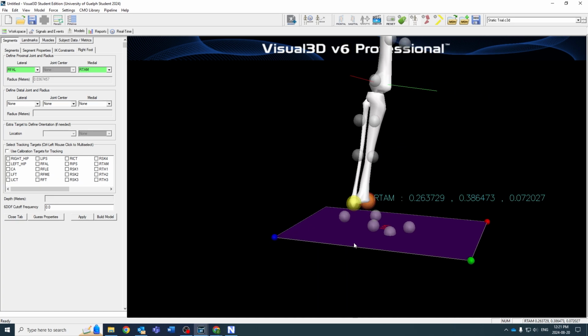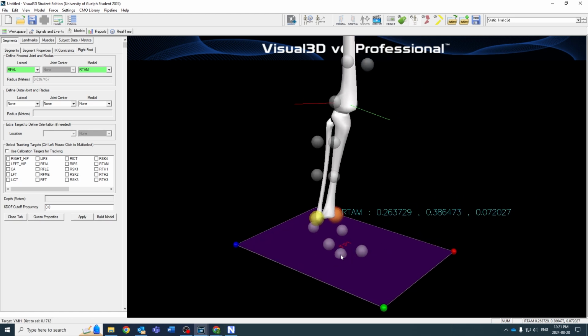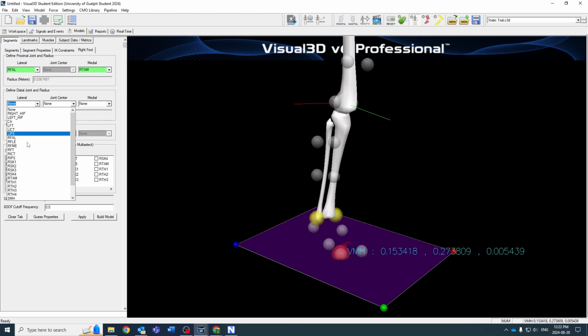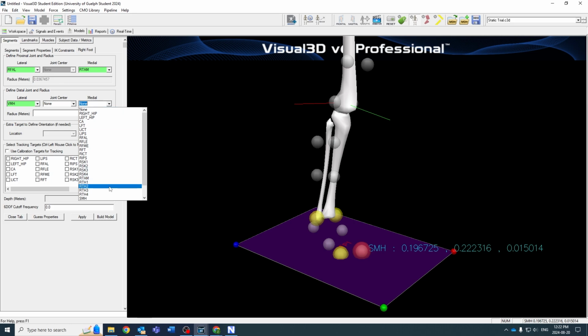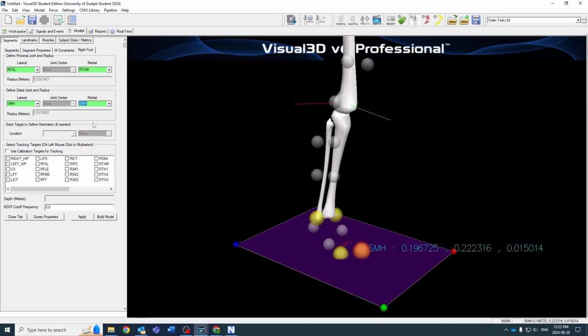In terms of the distal, for the lateral, we'll choose the VMH, and for the medial, which is closest to the center of the body, this is close to the big toe, and this is close to the pinky toe, just for reference. So this is SMH. For the medial, we'll choose SMH.